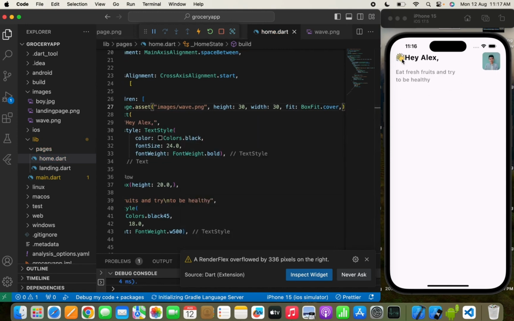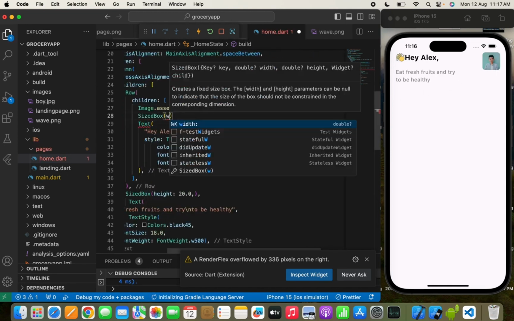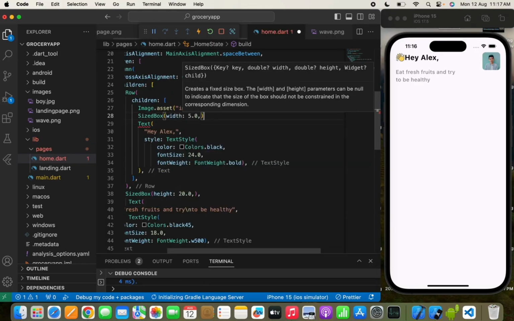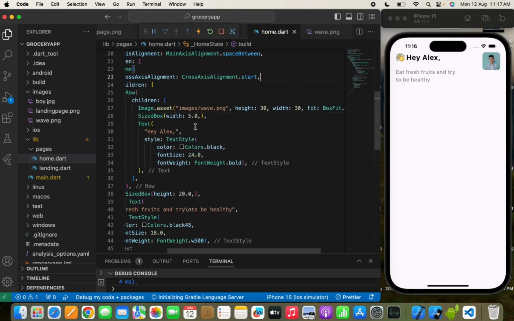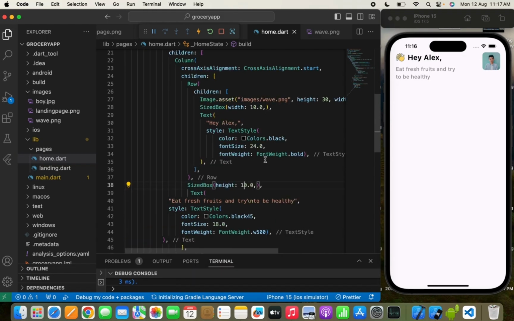Yeah, so here you can see the wave emoji. Now we can simply pass a SizedBox with up to 5.0. Maybe we can do up to 10. Yeah, so here it is. We can decrease the height. Yeah, so now it looks good.